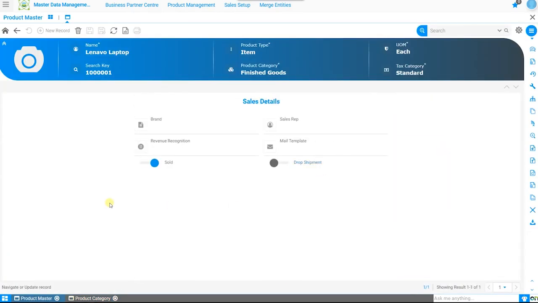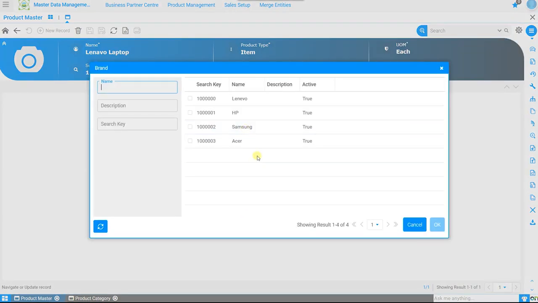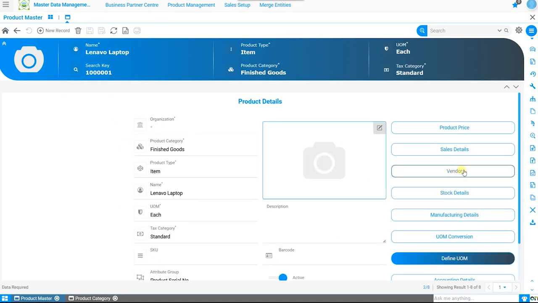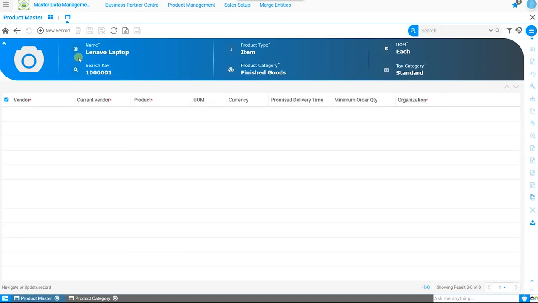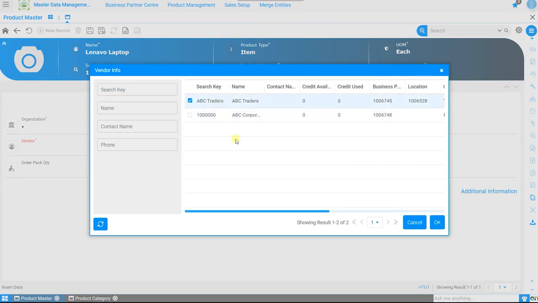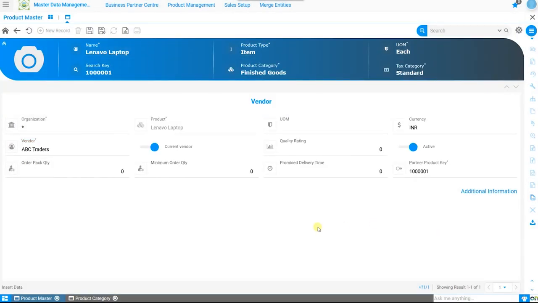Define sales-related fields by selecting the brand, sales representative, recognition rule if applicable, and mail template. Enable drop shipment if the product supports it. Save the record. Move to the Vendor tab to define the current vendor. Create a new record and select the vendor, for example, ABC Traders. Define the unit of measurement, such as each or dozens. Specify order pack quantity and minimum order quantity.